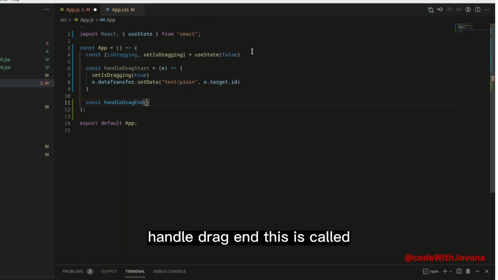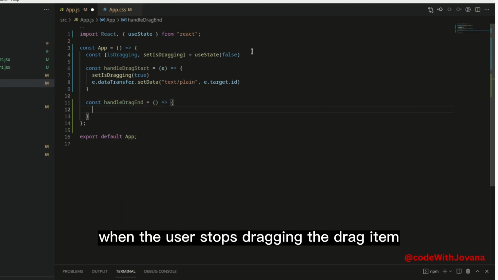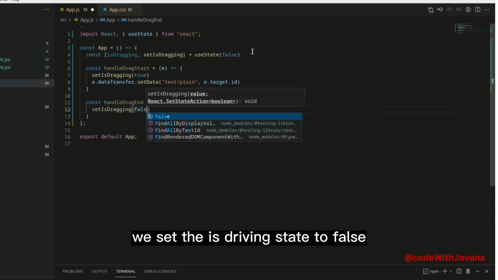Handle drag end. This is called when the user stops dragging the drag item. We set the isDragging state to false.